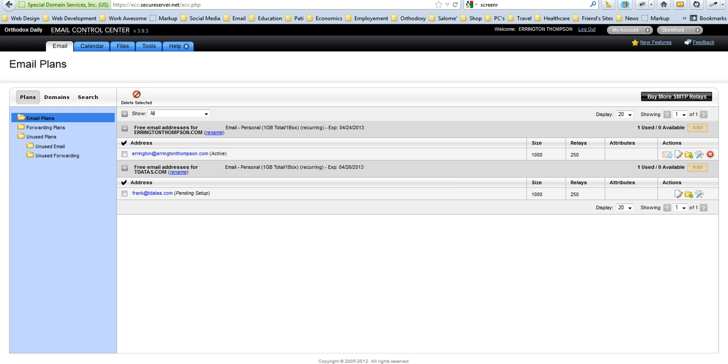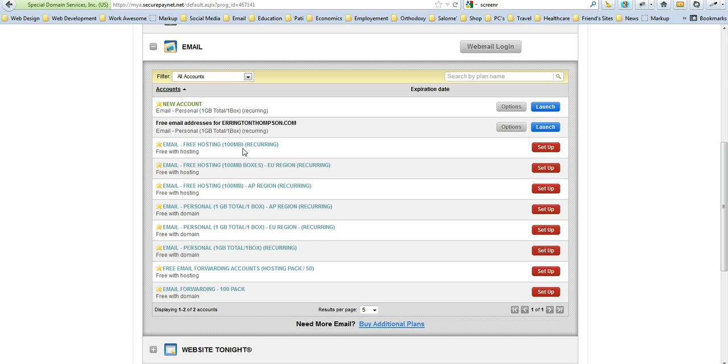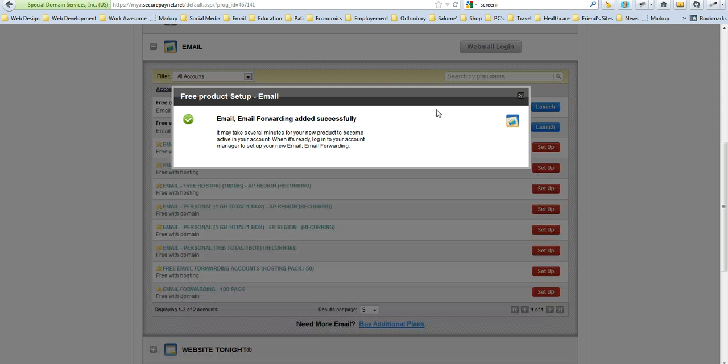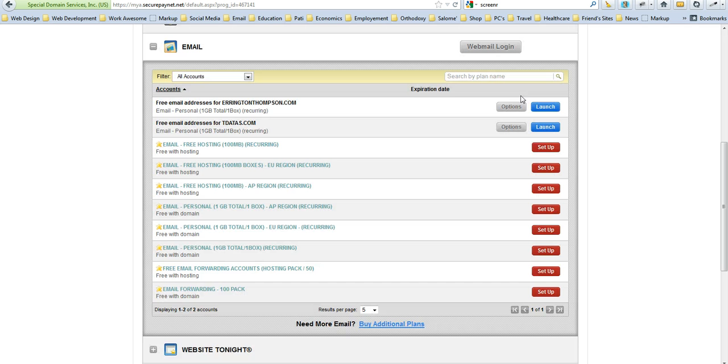Okay, once that's done, let's go back and set up a few more email addresses using the 100 megabytes of space. So I'm going to go ahead and launch this. We'll click Setup, and for the hosting, it's always going to be the domain name that is the primary domain name on the hosting account. You're not going to see a lot of options unless you have more than one hosting. I've just toggled that down to show you that it's just one option if you have one hosting account. Click Setup. Okay, it lets you know that it has been set up.